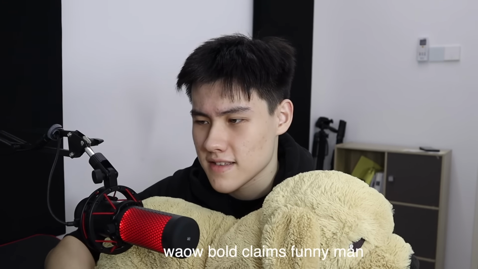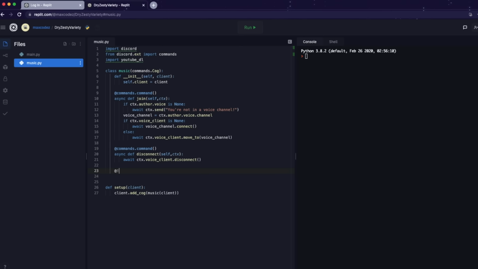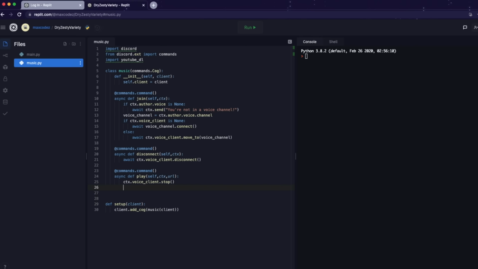Now, on to the fun part. The part that takes eons to write in most music bot tutorials. Well, I'm going to try and do it in less than 10 lines. Let's put an @commands.command, async def play(self, ctx, url), ctx.voice_client.stop. So if it's playing a song before, then it's going to stop the song and play this new song that you put on. Then we're going to need to put FFMPEG options.